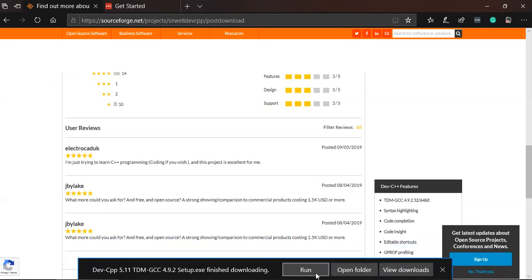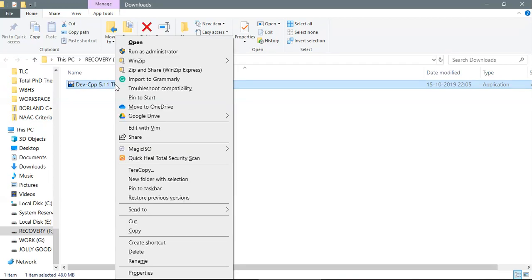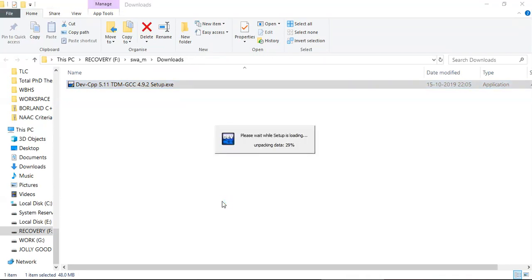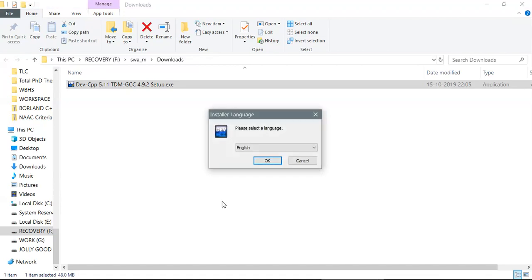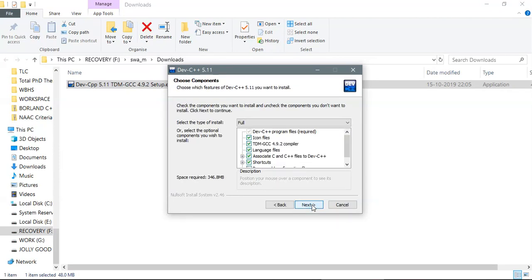Once you have downloaded this, you can have a look at it, and you see over here we will be installing it. We right click on that, we click open, and we allow it to install. It is unpacking the data. Yes, we choose our language to be English. We agree with the GNU license.